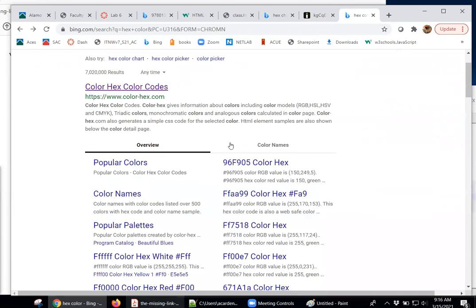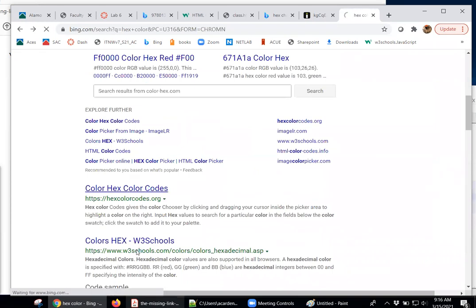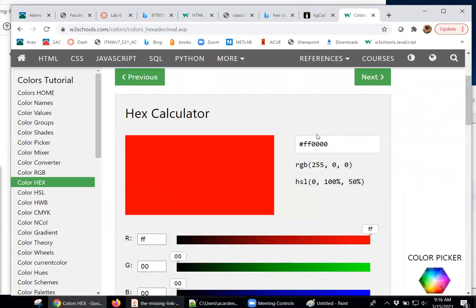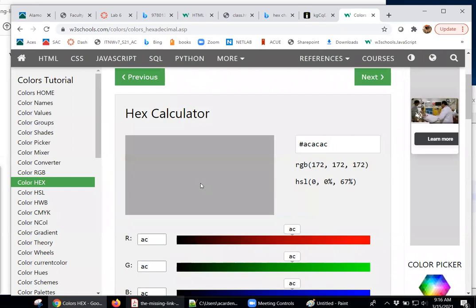W3 Schools, that's a good website to go to. So let's do that one. Here we go. And this one's actually really good because, okay, so here's FF0000. Let's just say I'm going to use AC because those are my initials. What color does that produce? A grayish color. That's not pretty.